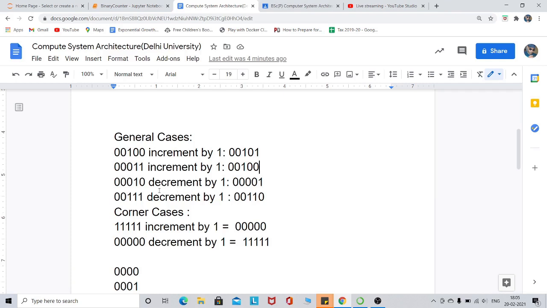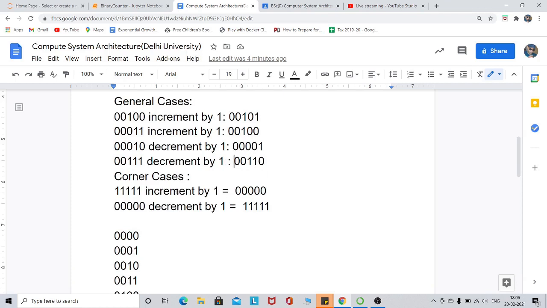And the same applies to decrement. Suppose we have the value 1 0. 1 0 in decimal is 2. If we decrease it by 1, then its output is 1. Then 1 1 1 is 7. If we decrease it by 1, then the output is 6, that is 1 1 0. So these are some general cases, and we also have corner cases.